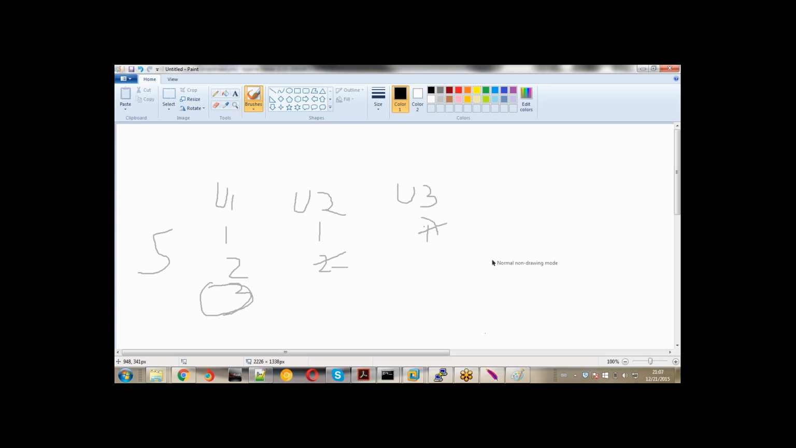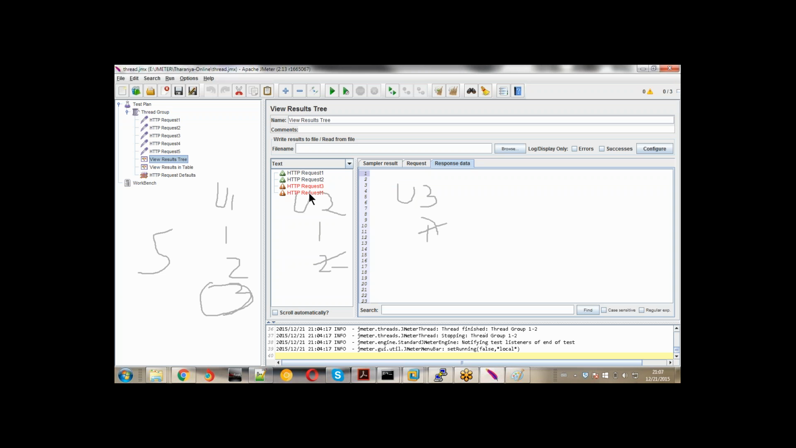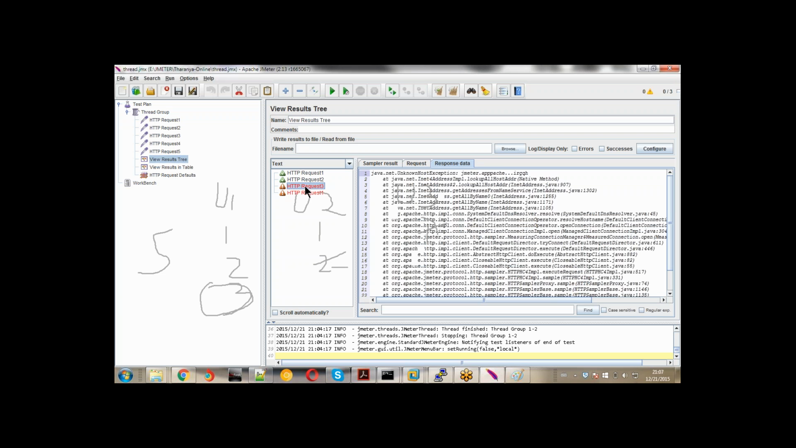Got it? So at this time one request is still processing the data, so this might detect the error here, and it will cancel this request. That's why we got 2 errors. And here also we cannot say how many requests.